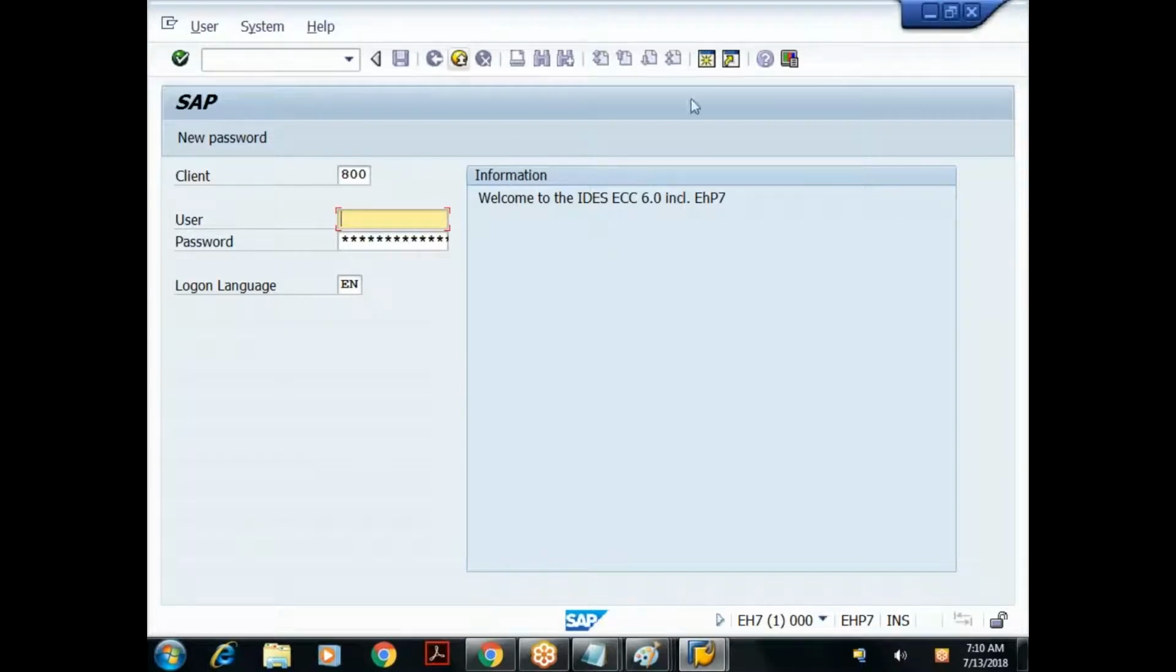In the logon screen you can observe here it is asking for the client number. What is the client number defaulted here? 800. So first let us understand the meaning of this particular client.